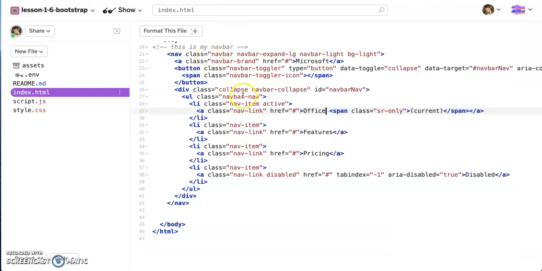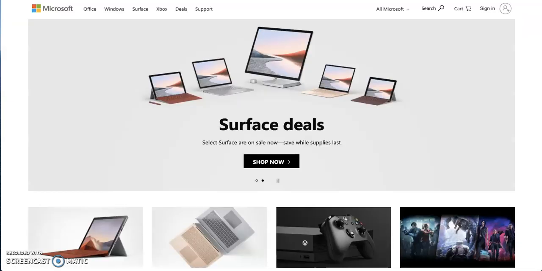Office, Windows, Surface, and Xbox. So instead of the pre-written ones, we have now edited it to be Office, Windows, Surface, and Xbox. Nice. So it's looking pretty good. It's looking somewhat like that.